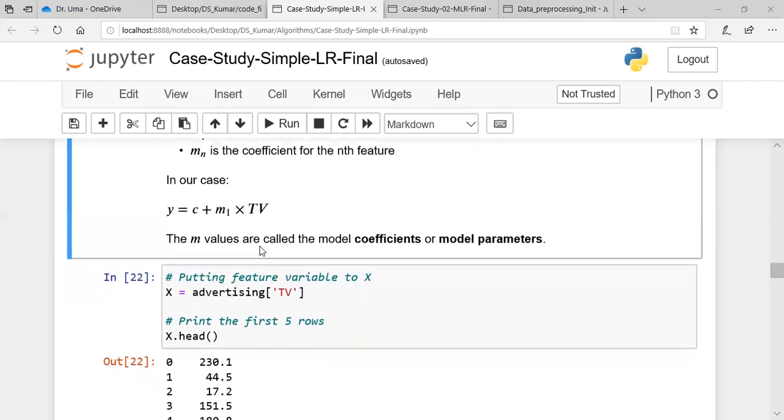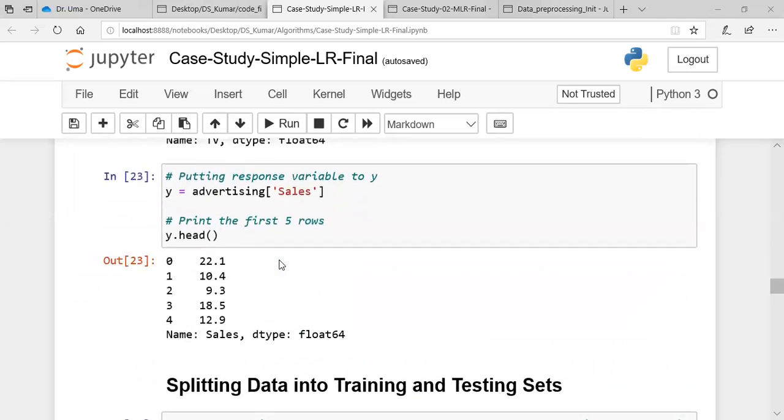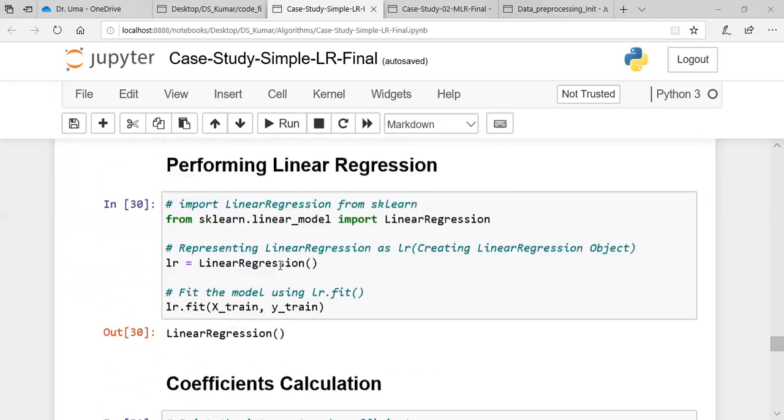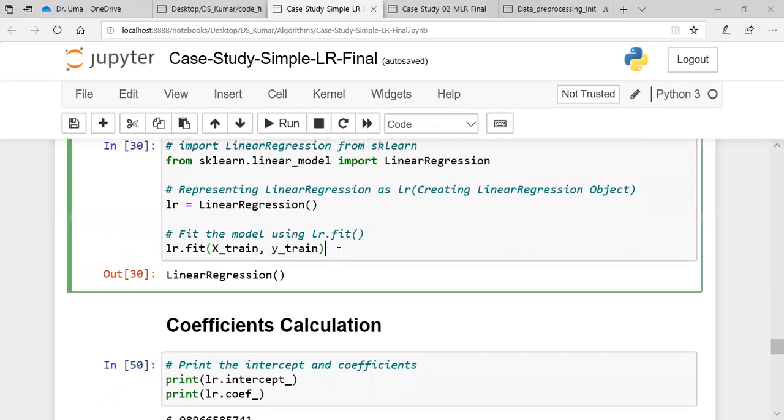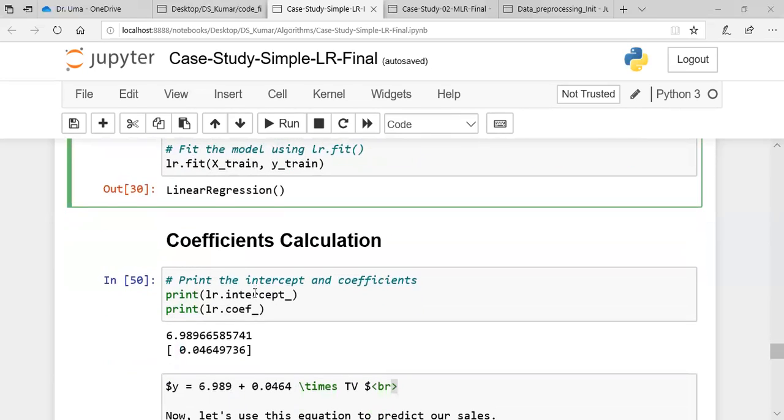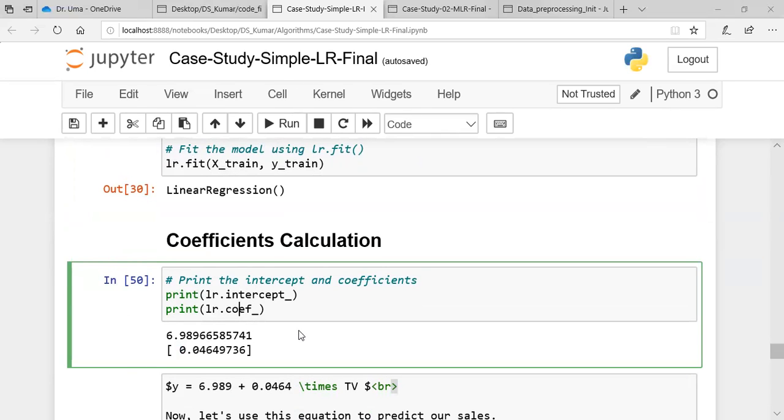Now I want to find out the Y value. Friends, be with me. Which things are lagging here? C and M1. Now you see the main advantage of this sklearn. You will be surprised, friends. After giving your X train and Y train to this fit method, you are able to observe what the intercept value is and what the coefficient value is.